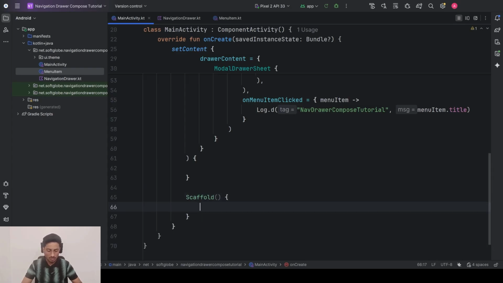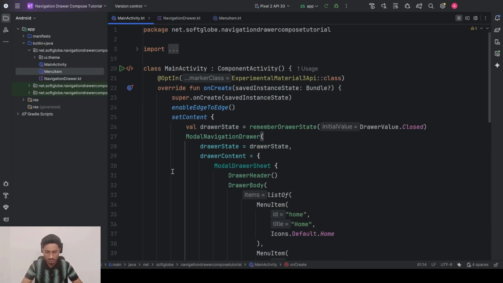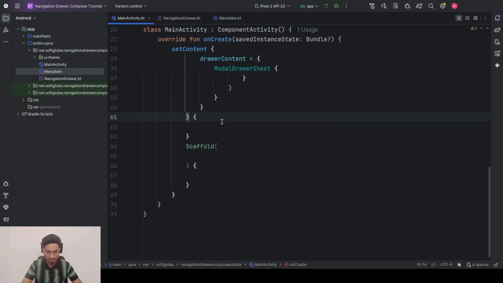For the scaffold, now we can just write a normal body for this one. In the scaffold, I have this, what is this for? Okay, this is for the modal navigation drawer. Here we are going to use a top app bar.